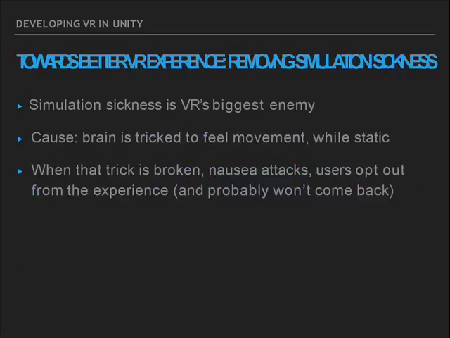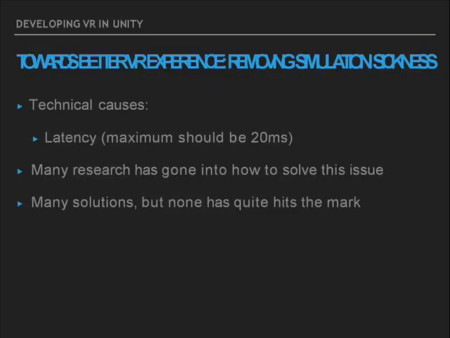Developing VR in Unity towards a better VR experience: removing simulation sickness. Simulation sickness is VR's biggest enemy. The brain is tricked to feel movement while static. When that trick is broken, nausea attacks, users opt out of the experience, and probably won't come back.